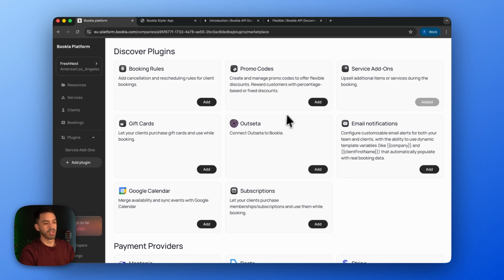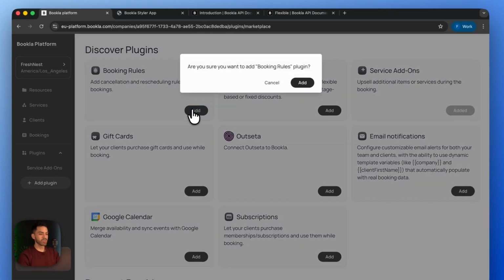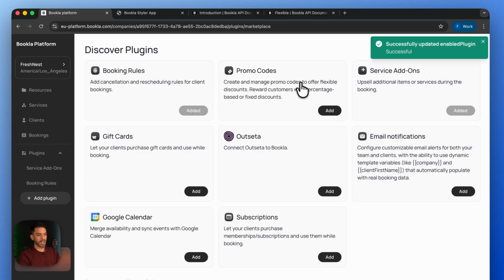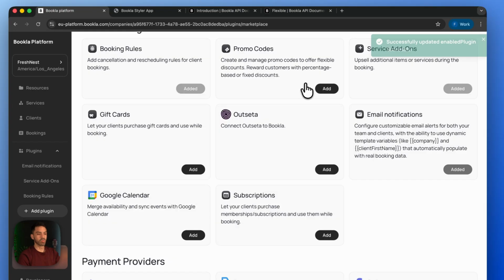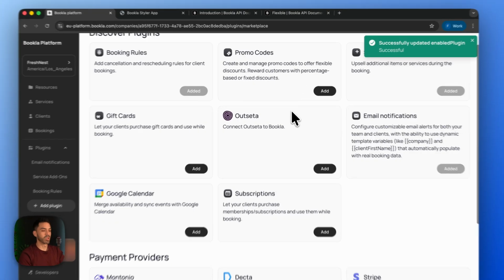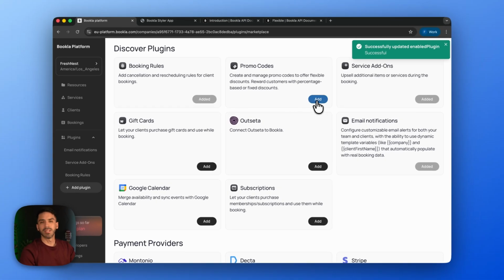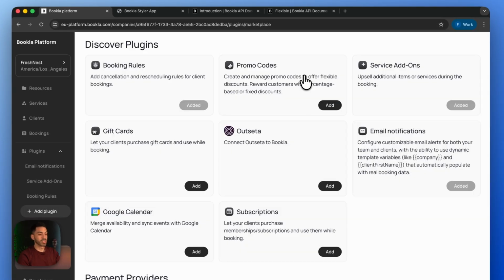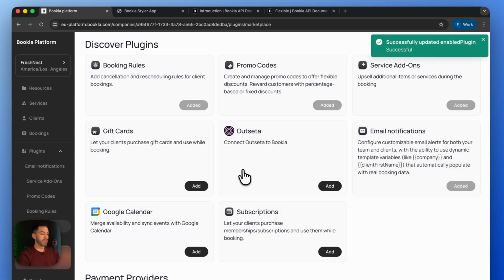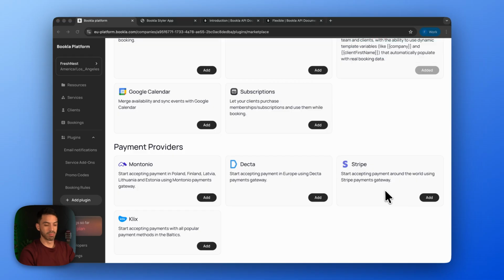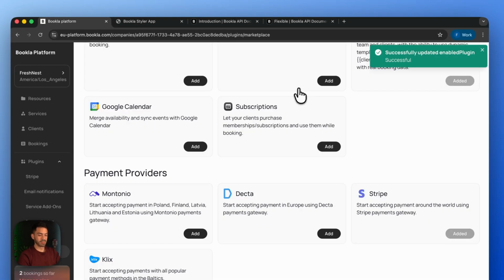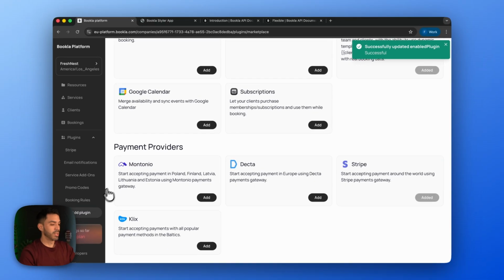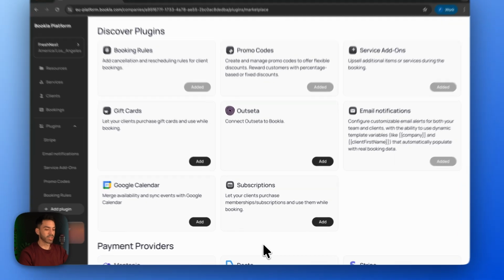It's already there. We also will use booking rules. And then we also will use email notifications. It's a good one to add. So we need to notify people about what's going on. And then let's try promo codes for promotional events or special discounts. Finally, we need to add Stripe. So we can accept payments. Now we have a whole set of new plugins here that we installed very quickly and very easily.